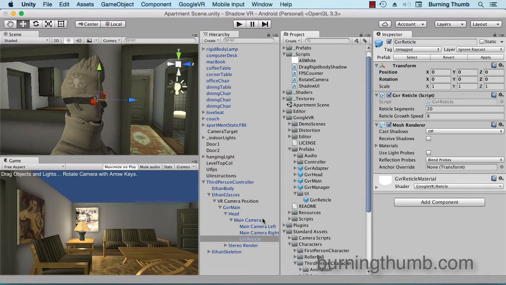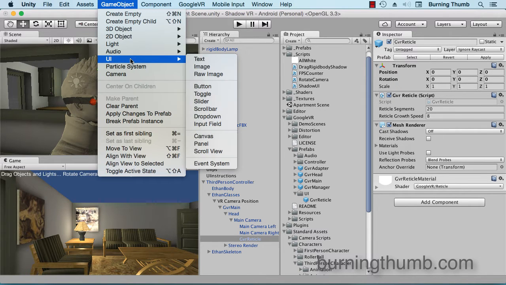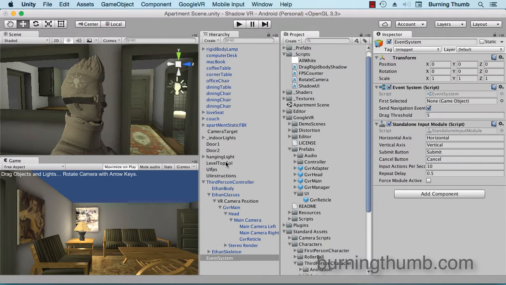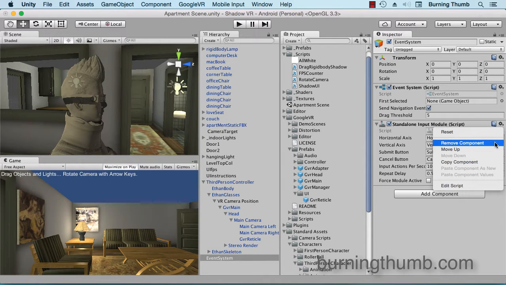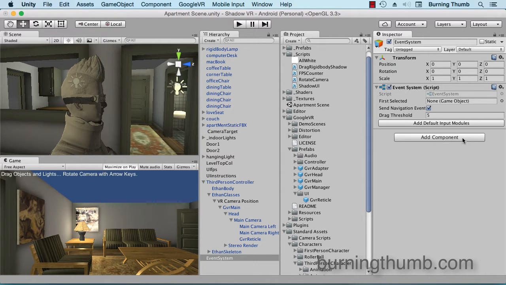The reticle needs an event system in order to drive it, but we don't want to use any event system. We want to use a gaze input event system. Come up to Game Object and go to UI and create an event system. You notice here we have this standalone input module. We don't want that. Remove that component and add another component.